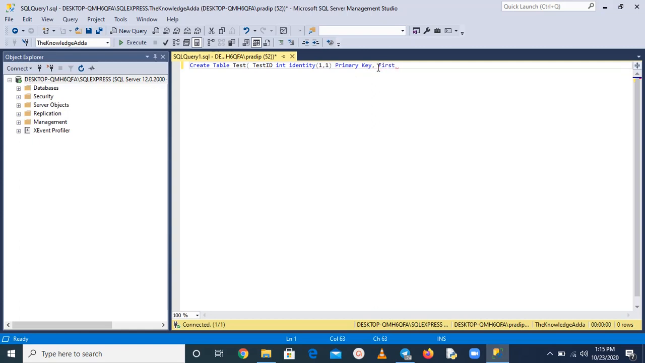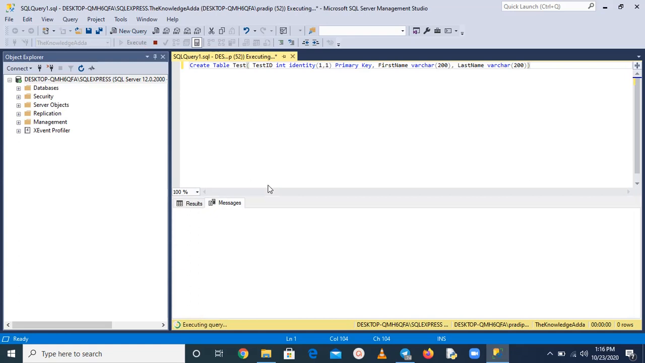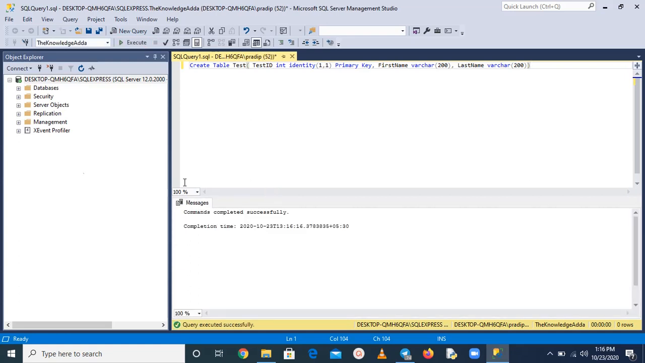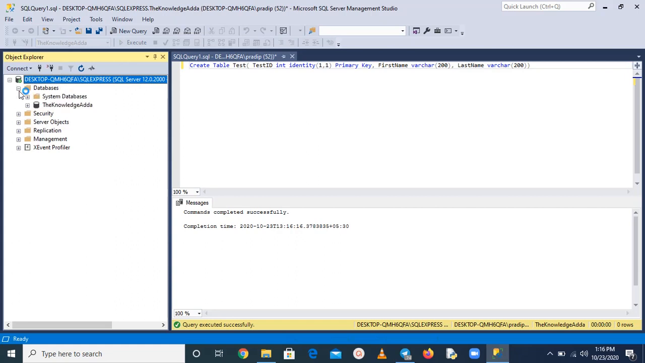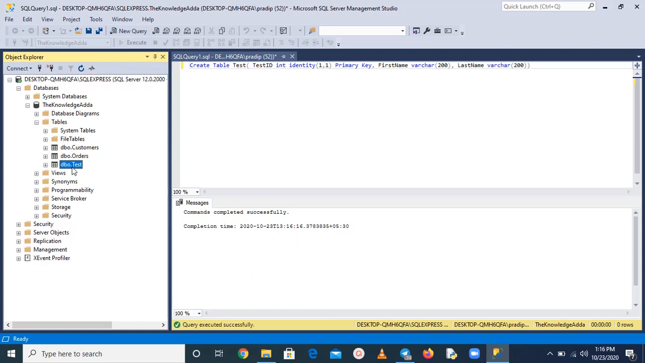And just take one more field, that is first name, varchar 200, and here last name, and that is varchar 200. Okay, now run this, which means you have to execute this. Now after this your table is created. Here you can see the table: just expand this database, and in this table you can see it here.